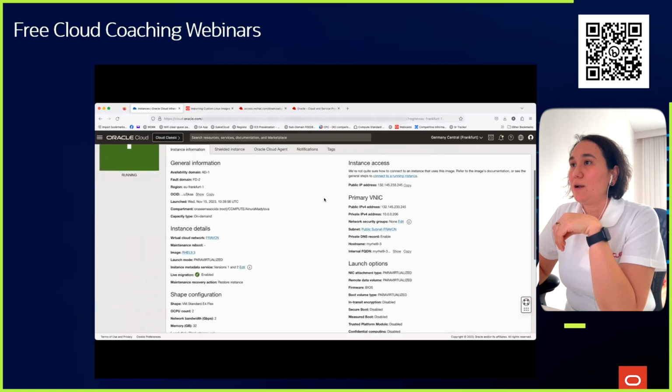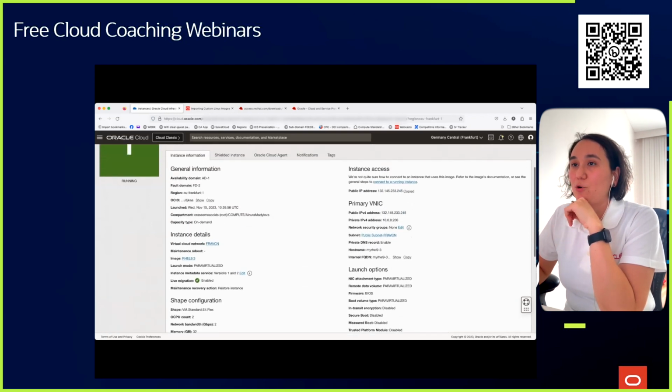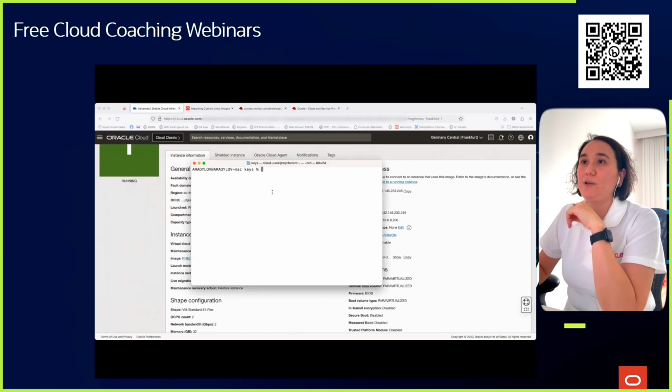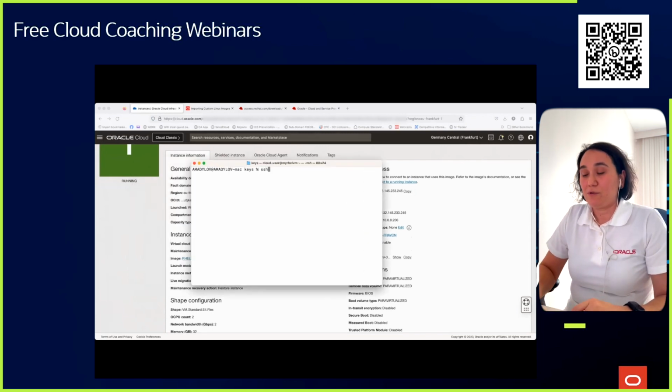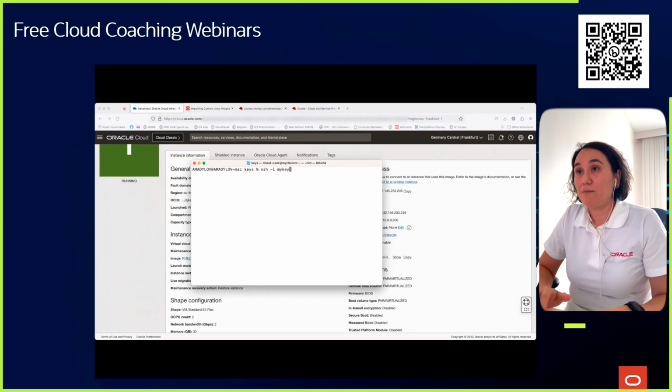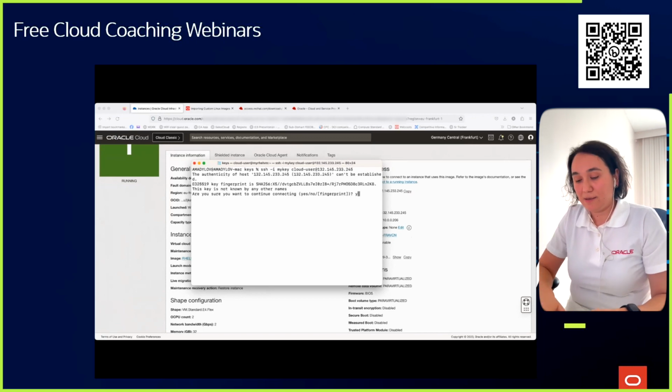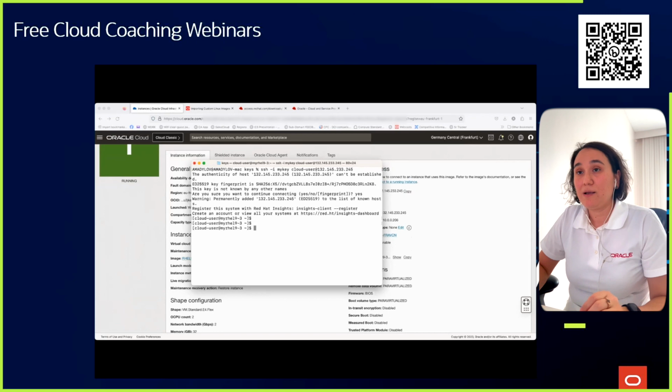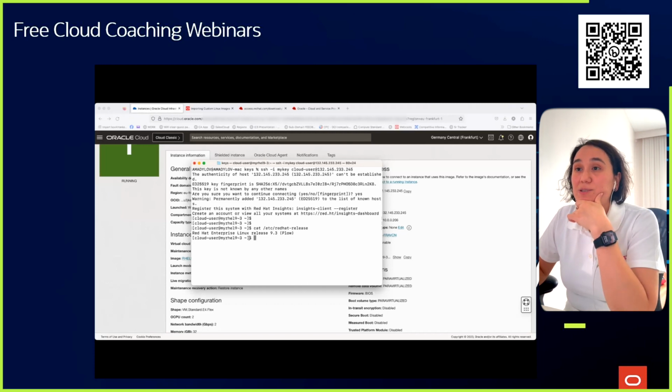So let me come back here, copy the public address, and open my terminal. I hope you can see the terminal. I will just do ssh -i, my key, cloud-user at the public IP. Press enter, accept the fingerprint, and I'm in. So now I am connected to the instance in OCI, which runs Red Hat Enterprise Linux 9.3. So that's how easy it is.